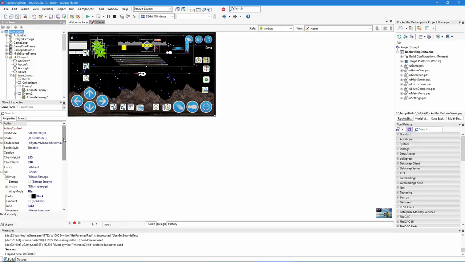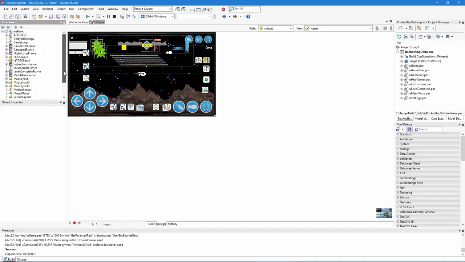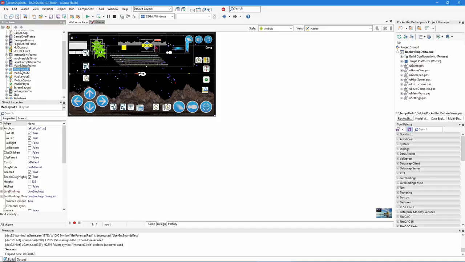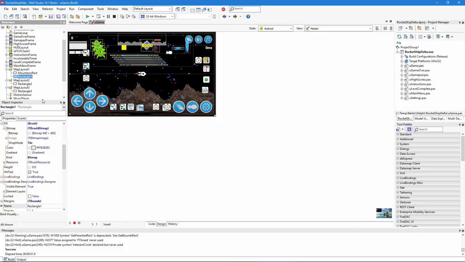you will see in this game the background color is not set to a bitmap at all. It's just set to a color of black, and then the parallax is handled by these map layouts, and they contain various rectangles which move around to create the parallax effect.